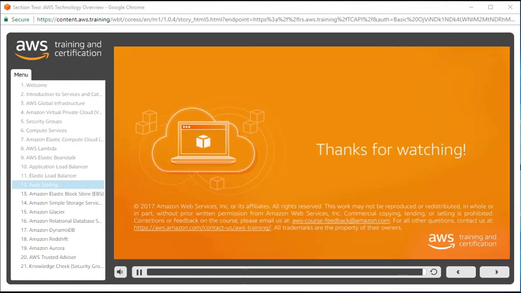Remember that every AWS service that you learn about is another tool to build solutions. The more tools you can bring to the table, the more powerful.